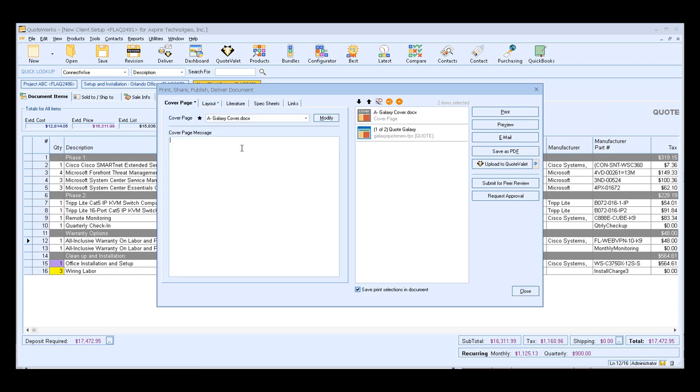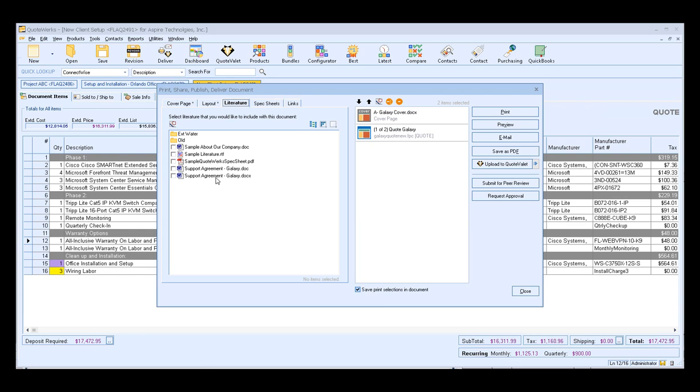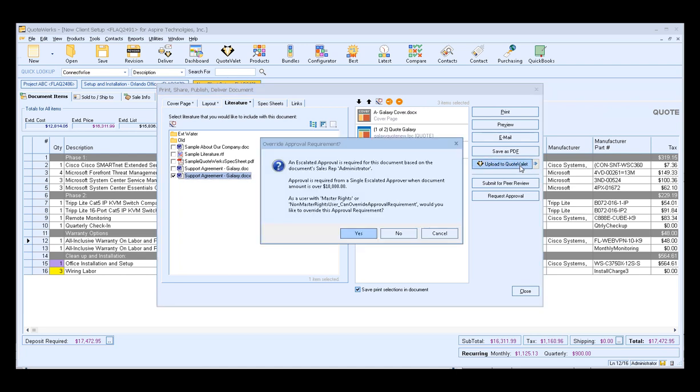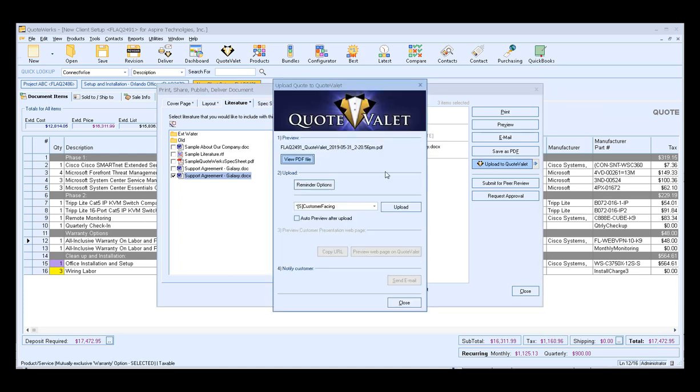You can select your cover page that you'd like to include, select your layout files. If you have any literature information that you would like to include, you can attach those as well. Same thing for your spec sheets and anything on the Links tab. Once that's been completed, you'll see on the right-hand side of your window, you now have an Upload to QuoteValet button. Go ahead and click on that to begin the upload process. This will open up the Upload Quote to QuoteValet window.